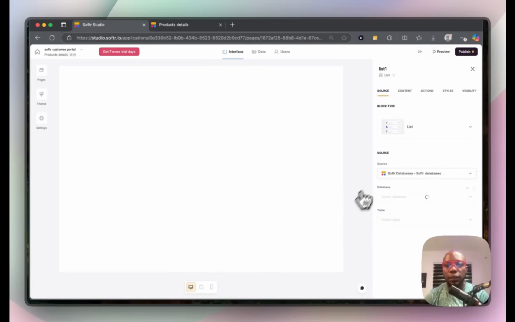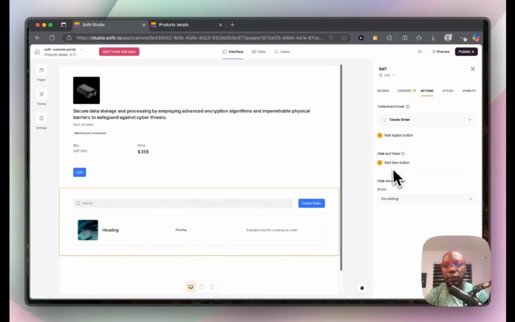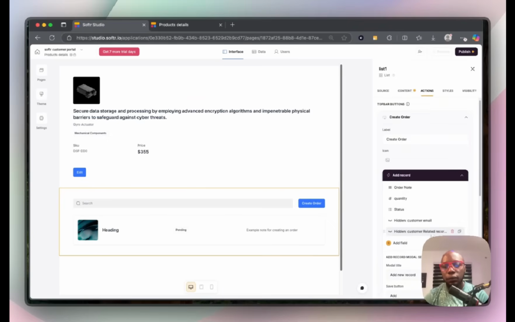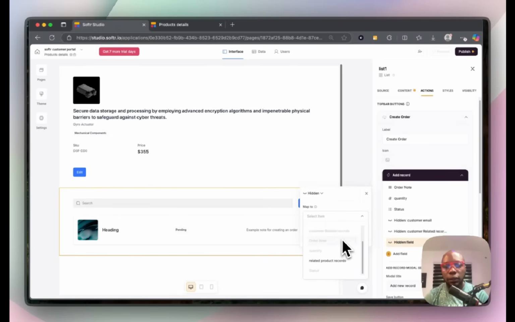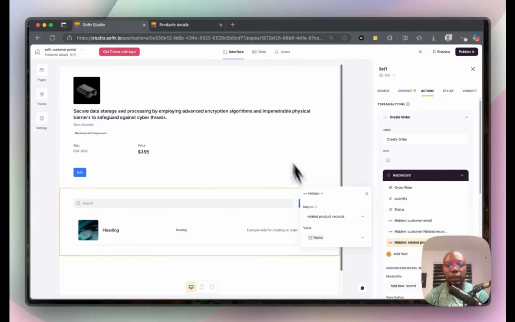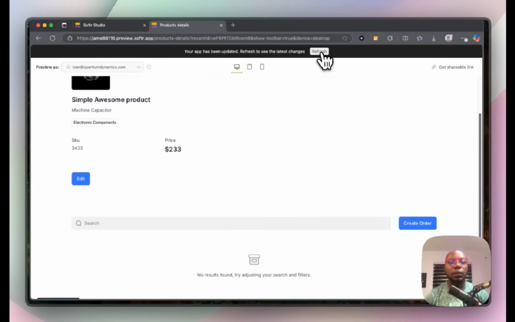So let's go to our interface and find what we're supposed to update. So we ought to add one to it, hidden related product record, and we ought to add the product name. Yeah, link the product name. That's what we ought to add right there. So let's go again. Let's refresh. Let's create an order.